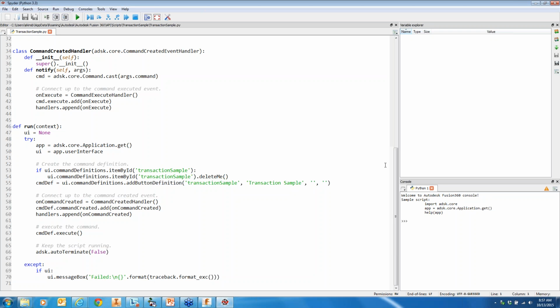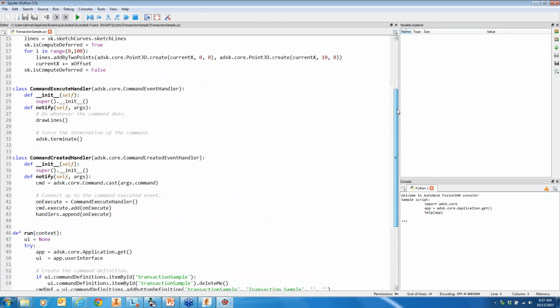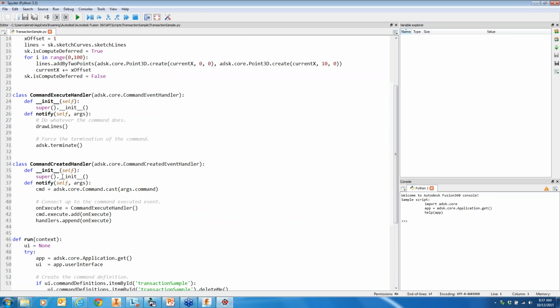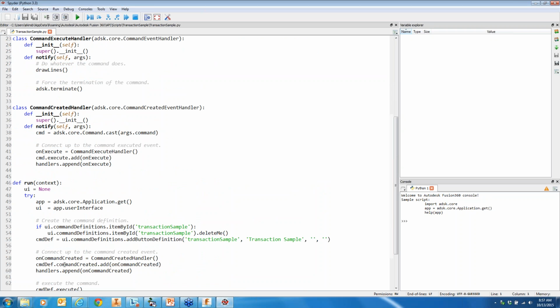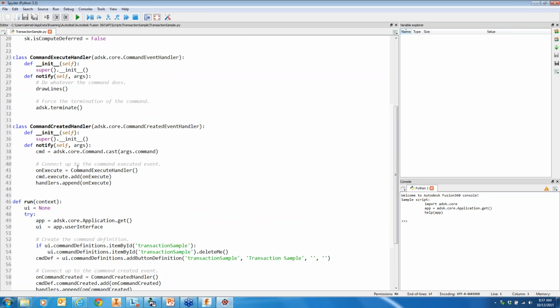So I call the execute, and when I execute a command, then this command created event gets fired. So I'm listening to that. Remember, I hooked up to that here, the command created event. So now I get that event, and here I hook up to the command execute event. The execute event is fired at the end of the command, well, when the user usually clicks OK on the dialog, the command execute event is fired.